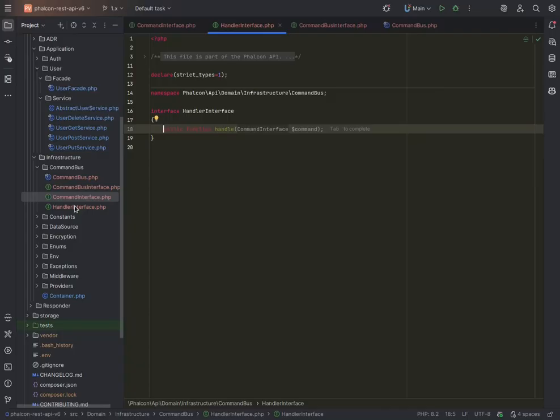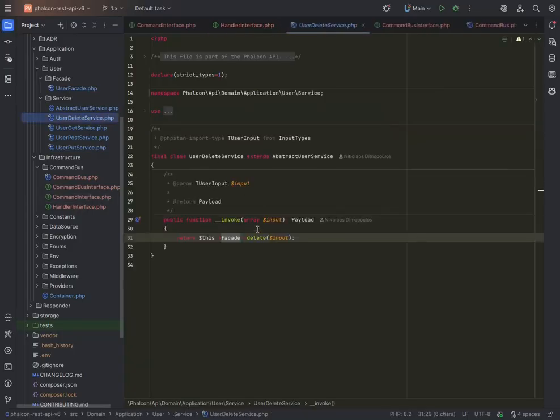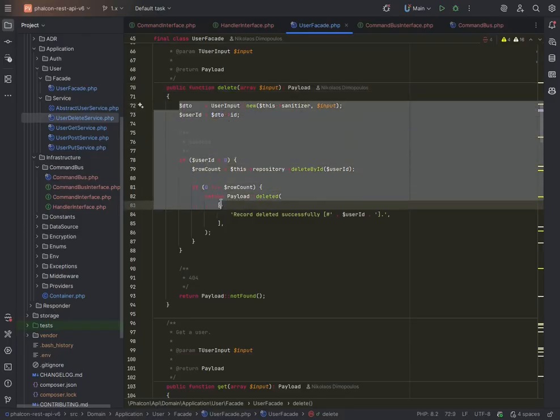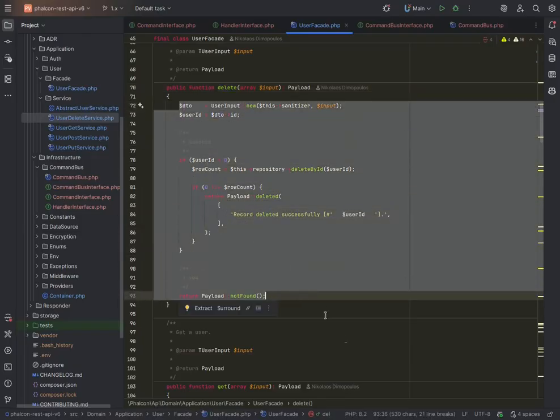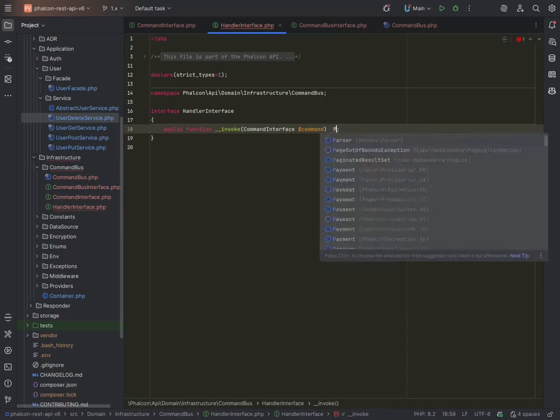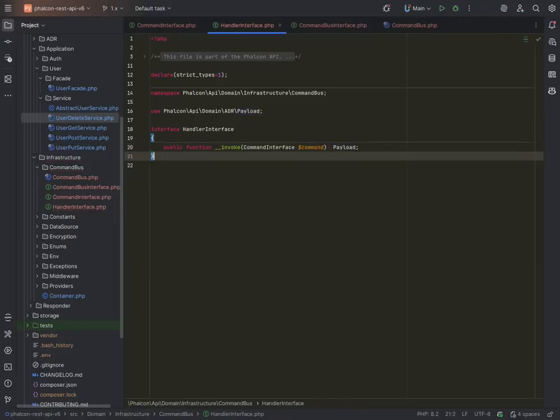Meaning, what I have in here in the delete, all this is going to be part of the handler, but the handler needs to have an interface. So this handler interface will be public function invoke. It will receive a command interface with a command, and it will return back a payload. So all of our handlers will have to use the invoke command. Okay.